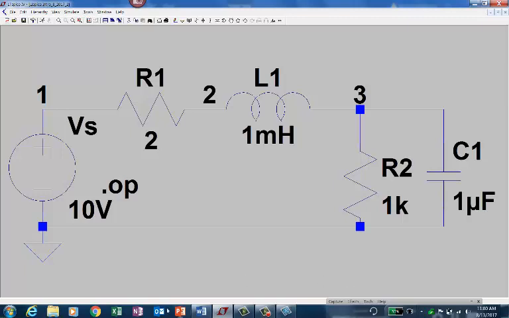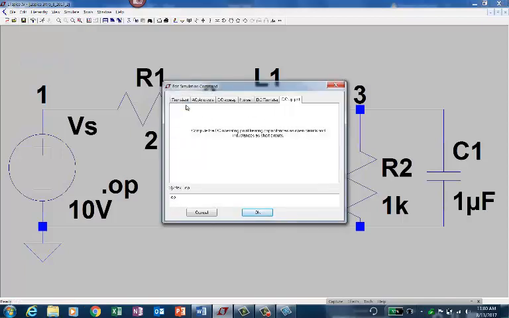Now one of the things is done. I want to do the other one. I want to do a transient response. Put in a setup, and I get a transient response.